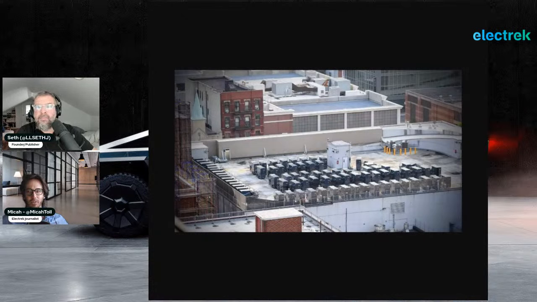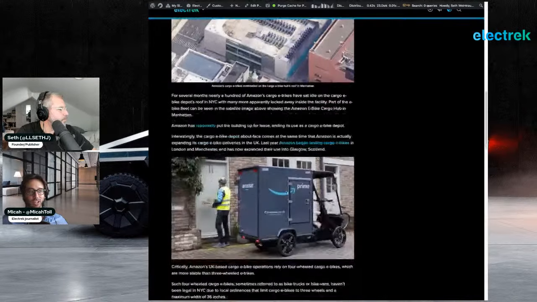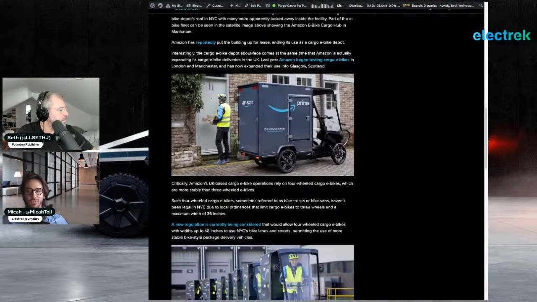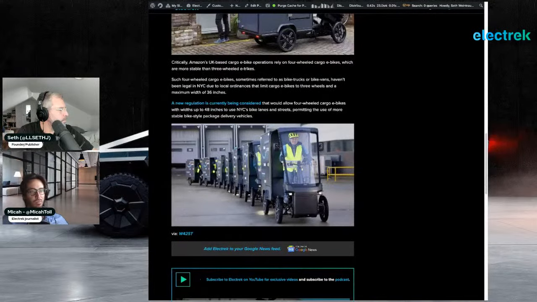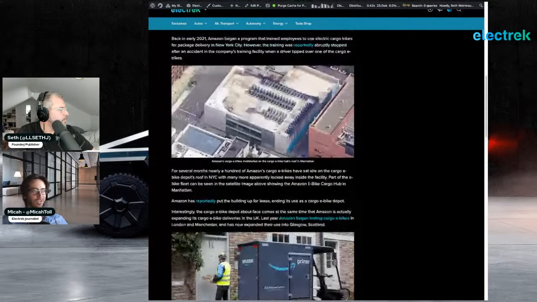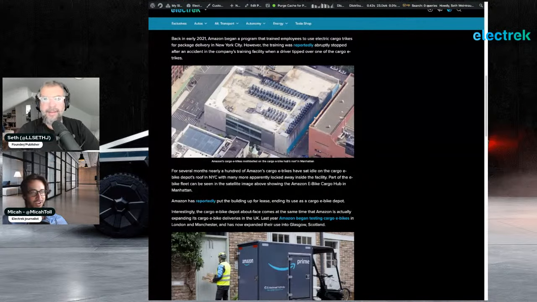And then I was able to speak to someone a few days later at Amazon who confirmed, yeah, we're absolutely all in on electric cargo bike delivery in New York City. So it looks like they're not shutting down cargo bike delivery. They're just getting rid of this massive bike delivery hub in Manhattan that probably costs a fortune to rent and right now is being used to store a bunch of electric trikes that they're not using because they're not stable enough, seems to be the summary here.